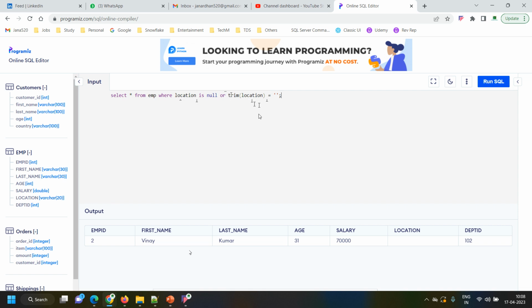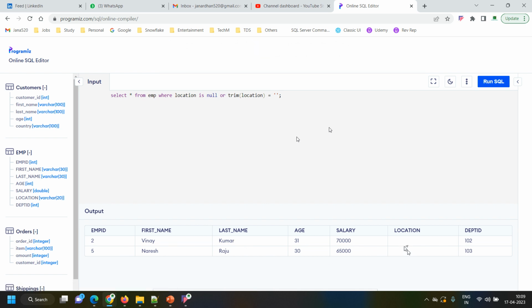So we have a function called trim. What this trim will do is, if there are any spaces, it will trim those spaces and make it a blank. So even though there are one space, two spaces, however many spaces, it will simply trim all the spaces and make that value a blank. Now if you do like this, just run the query. Now it is giving the correct result. For two records, location information is not available, and I am able to fetch those two records.